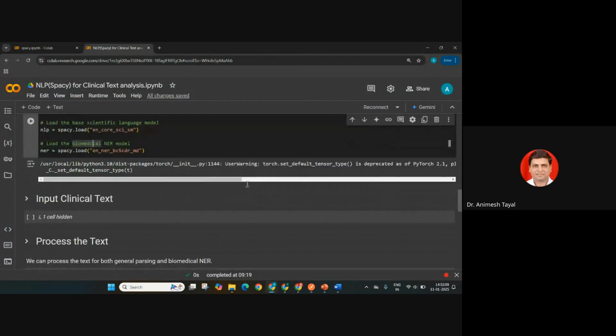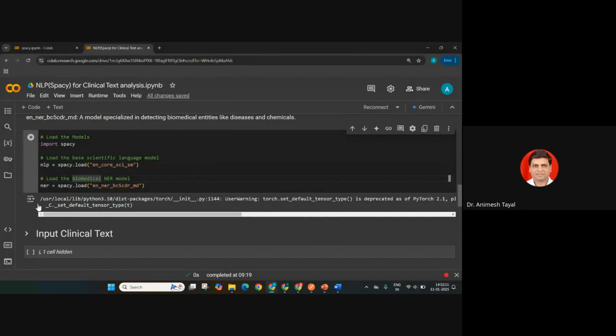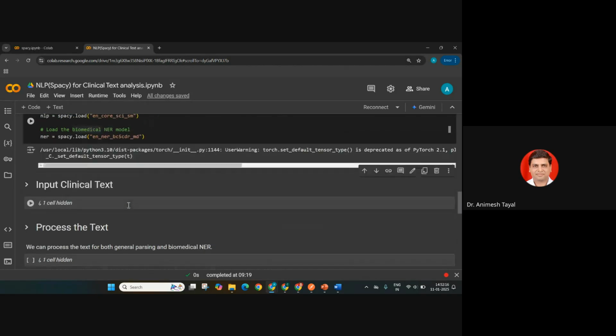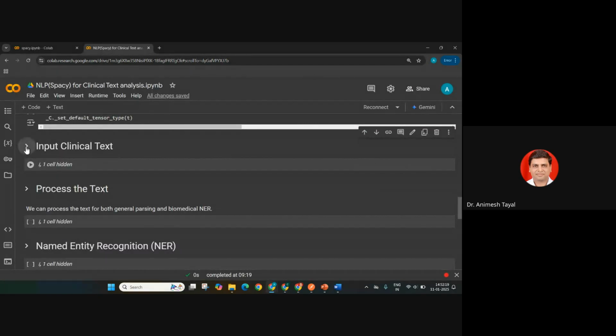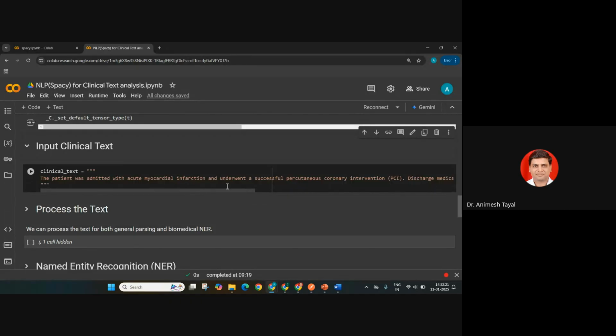Okay. So next, after this, this kind of output you can show. Next is input clinical data. This is the important one. You need to input the clinical text which needs to be analyzed. So I have different kinds of text. I will share with you. This text is called: the patient was admitted with acute. This text, I think, needs punctuation. Yes, yes, yes.